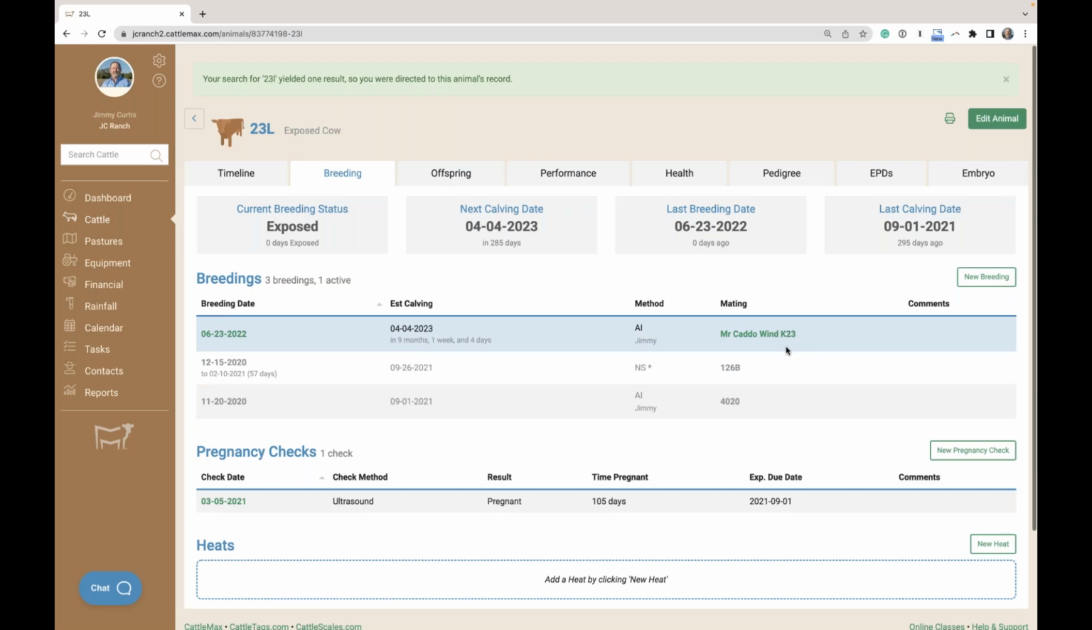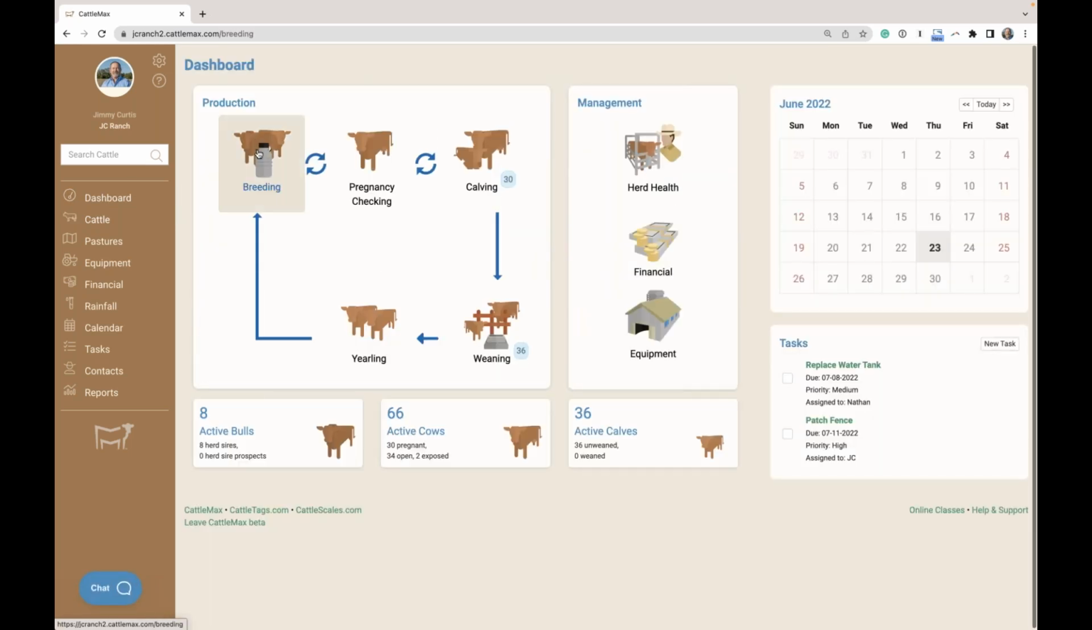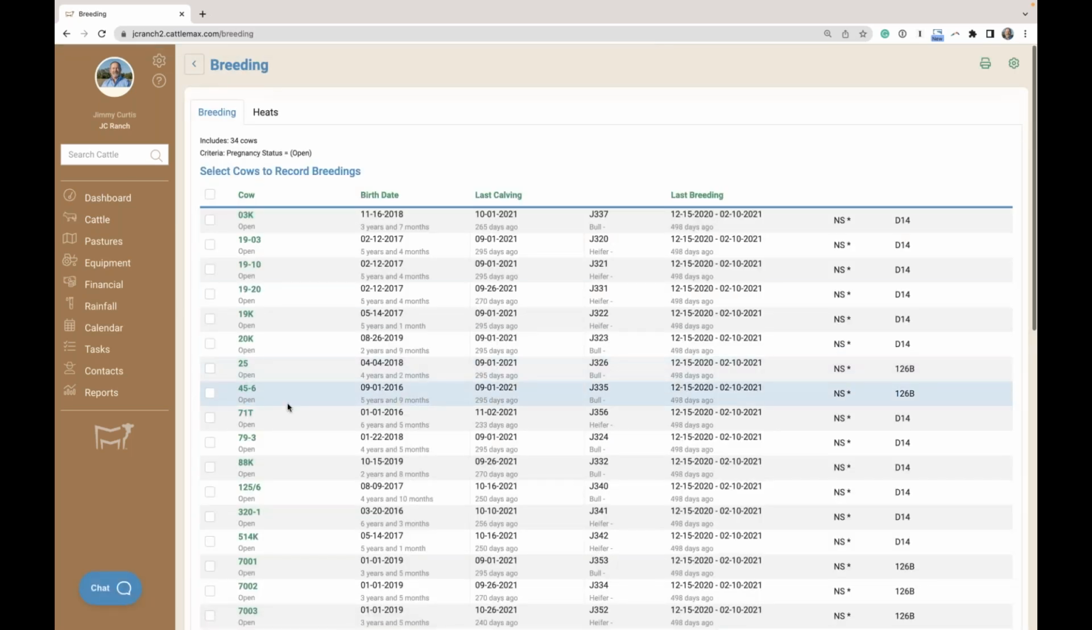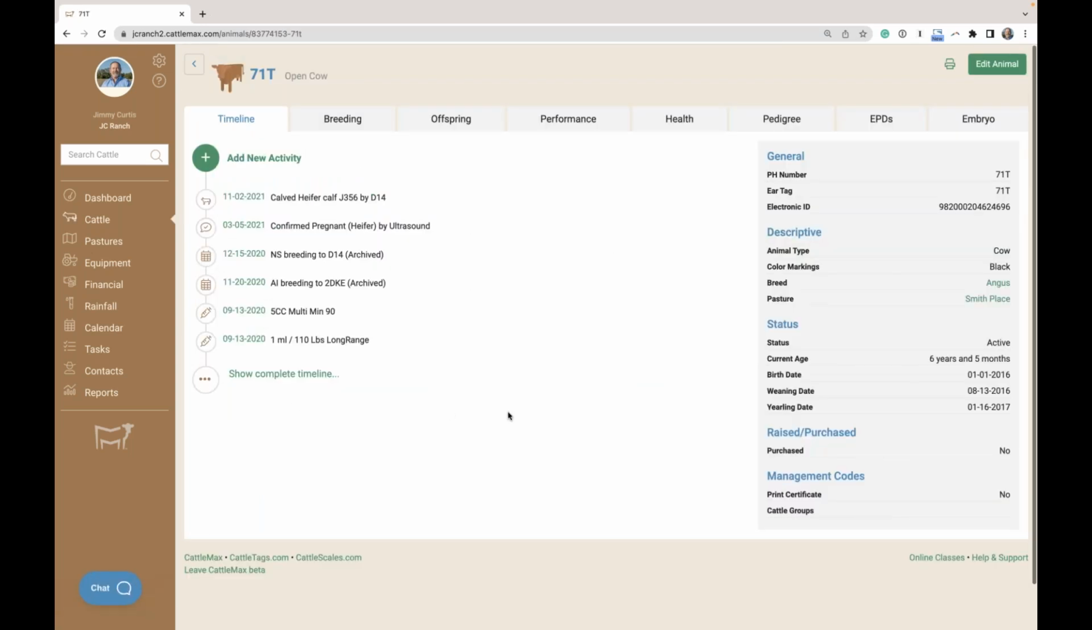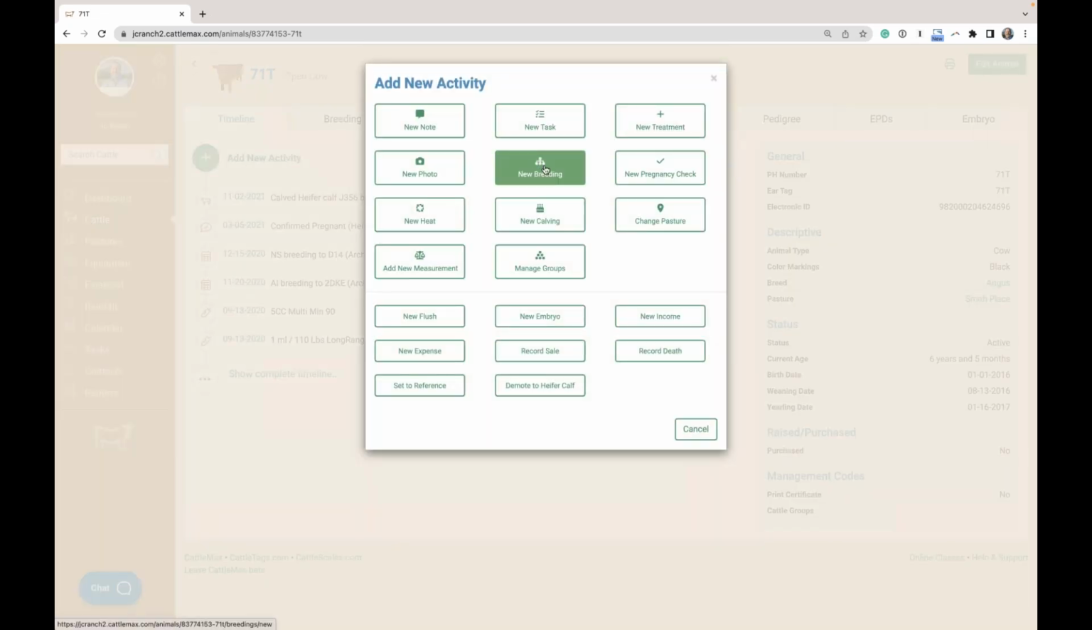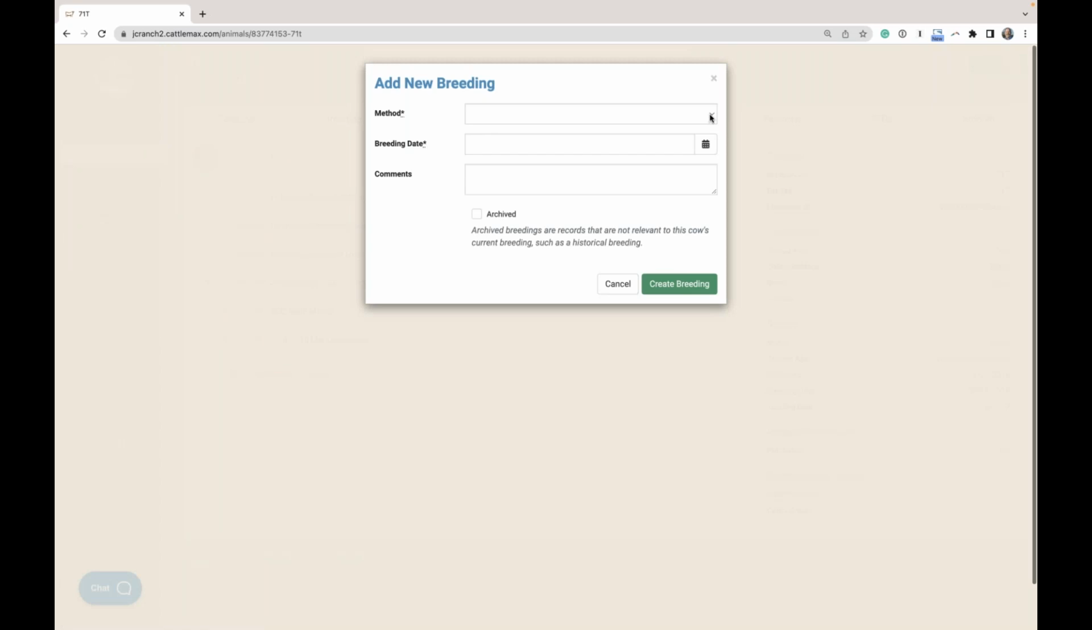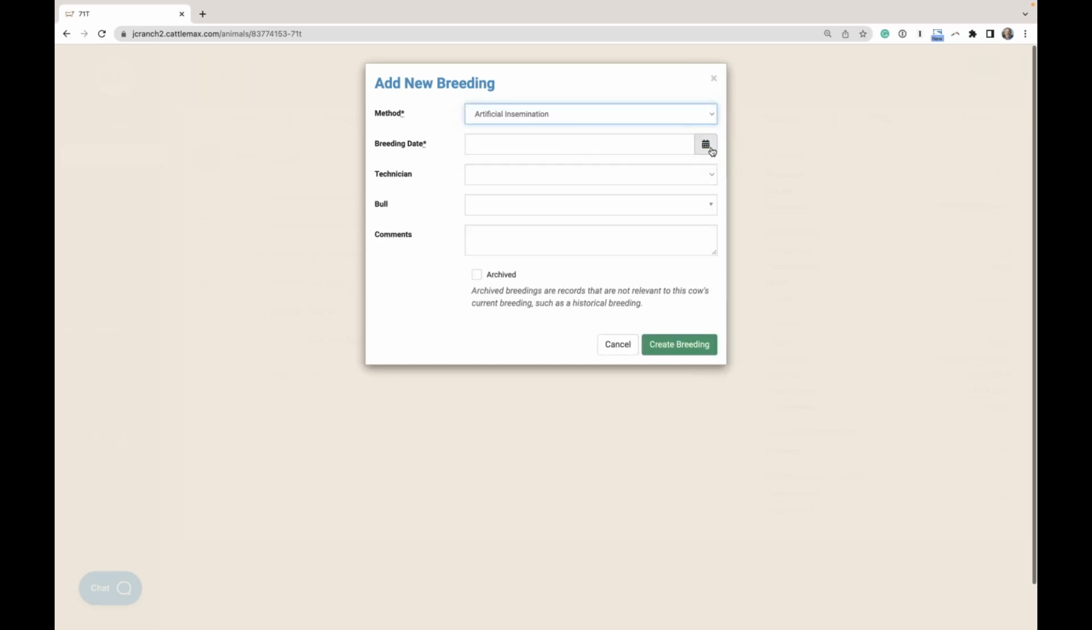So that's one method of getting an animal bred. Let me go back over here, and I just need to find an animal that I can use. Let's say we go to a single animal. This is an open cow that we have. Under add new activity, there's a breeding button here that allows us to pick. Since we're doing a single animal, and because we are using a registered account, embryo transfer is now available as well. But we're just going to stick with the artificial insemination.